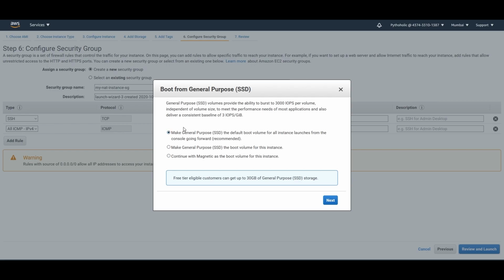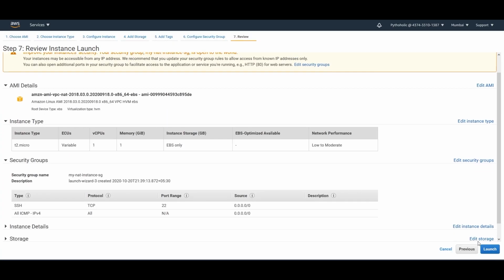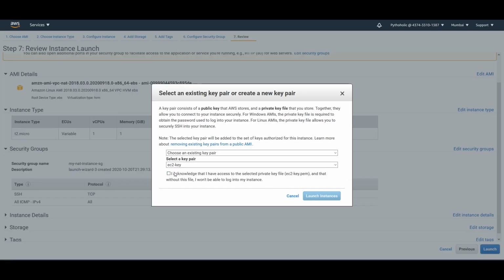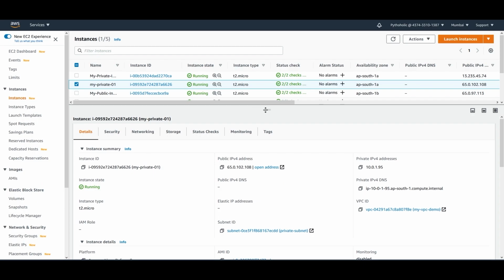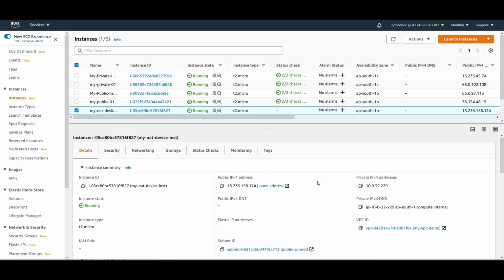So here it is telling me that boot from general purpose SSD, on the free tier you can get up to 30 GB of general purpose SSD. It's recommended, so I'll go with this, not a problem. Just click on launch. Yeah, this is fine. I can go with the same key. Click on view instance. So I can go with this public IP if I want, or else I can go ahead and attach an elastic IP to this.